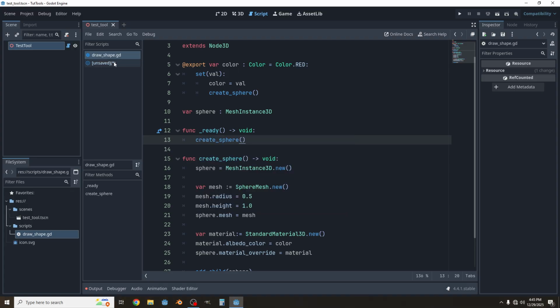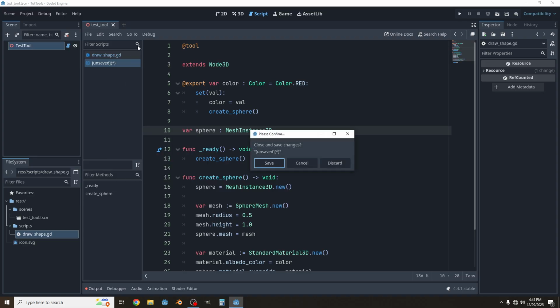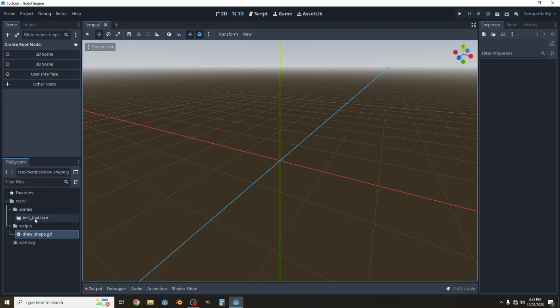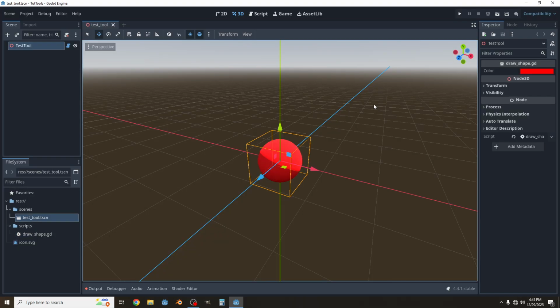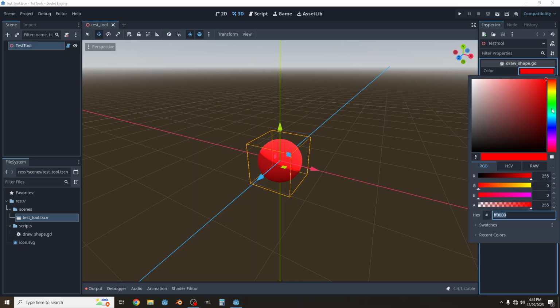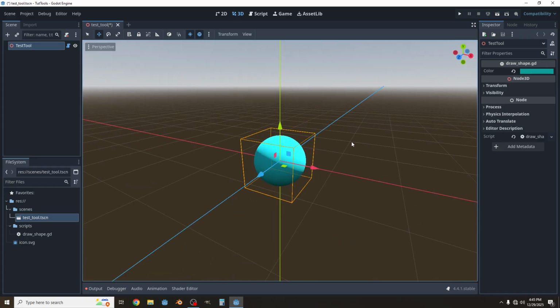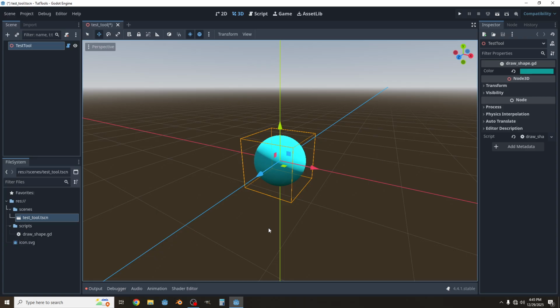Save that, close this, discard that. So let's see why it's not working. There we go, it's working now. So now you can set the color in the inspector to anything, and it works in the inspector. So that's how you create a tool script where you can edit things in the inspector, just like in Unity and Unreal Engine.